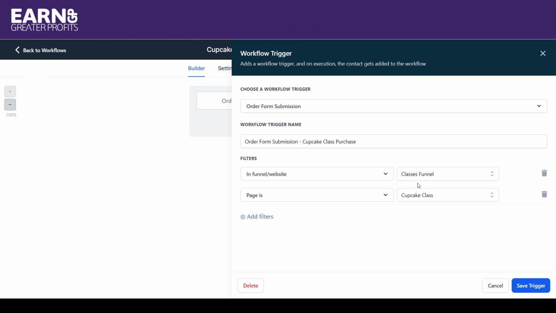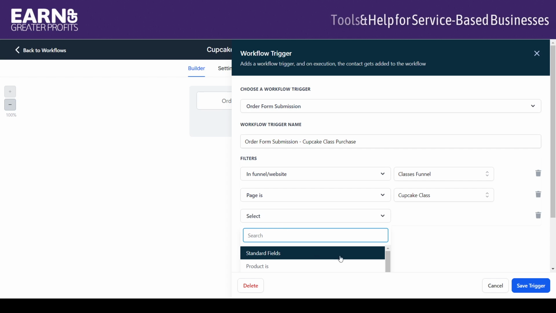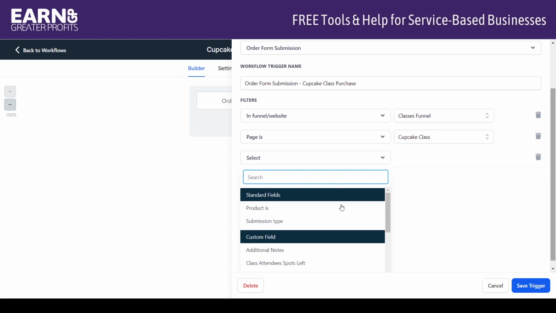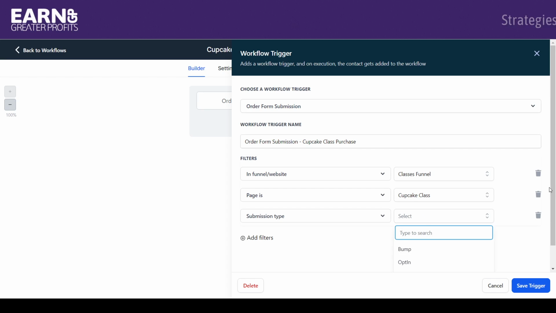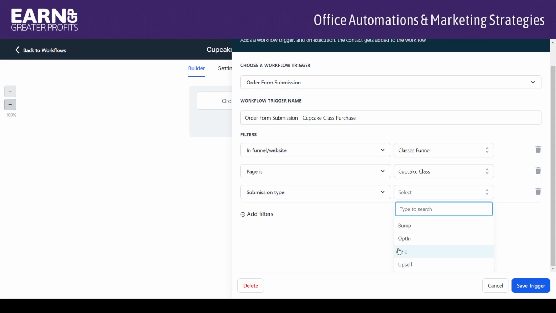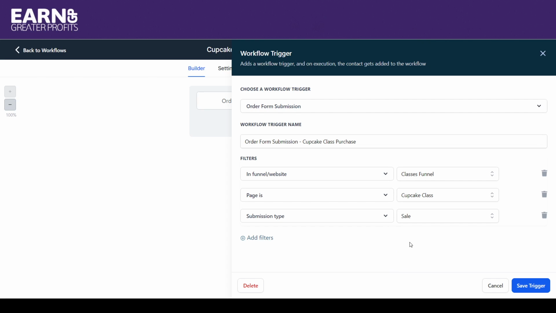as soon as somebody puts in their name, email, and phone number on that order form, it's going to add them as a customer in your CRM. And this is going to trigger whether or not they actually go through and pay for the order. So you've got to make sure that you have that filter in there of the submission type is not just anything, it's an actual sale. Somebody actually put money in, completed the sale for that order form. So make sure you have that.